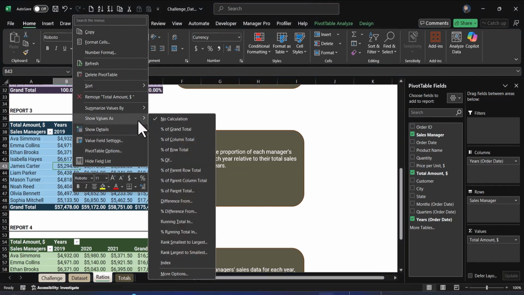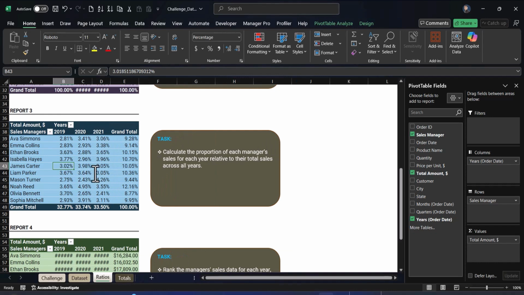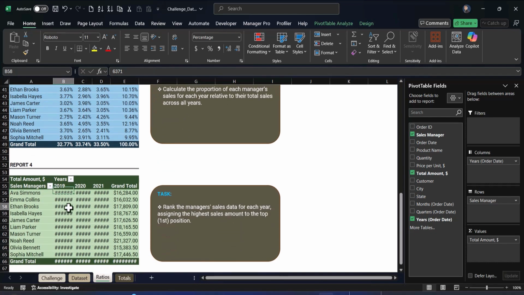We're going to right-click on the table, show values as percentage of grand total. And there you go. It's roughly 3%, 3.5%. Again, some peaks and valleys. But if you need percentages that are relative to the 3-year totals, that's a way that you can do it.